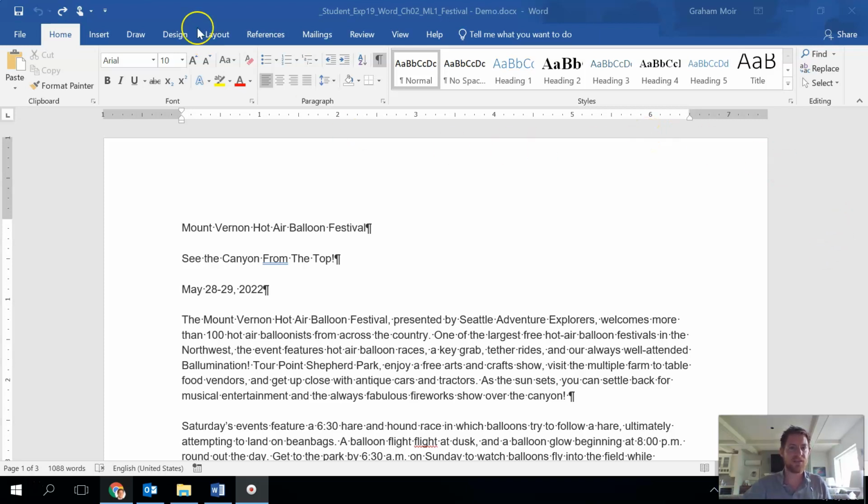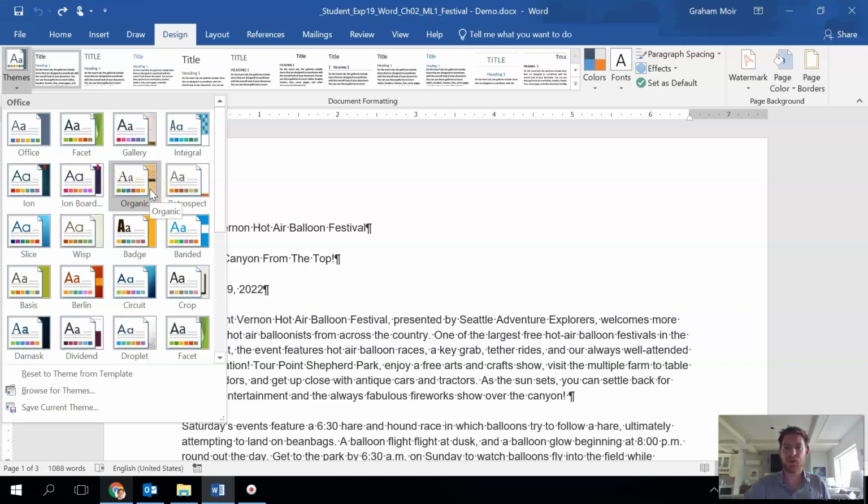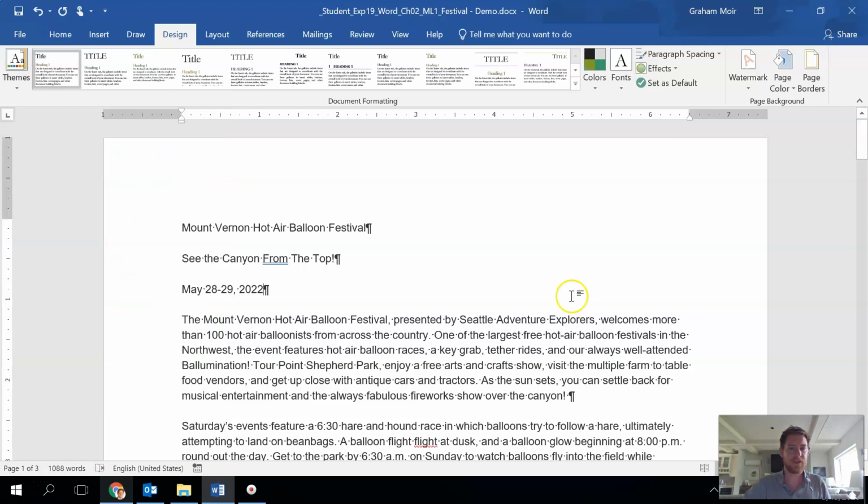So that is in the Design menu. And on the far left, you'll see a drop down that says Themes on it. So we'll hit that and we will look for Organic. For me, it's in the second row, third column. So I'll choose that. Okay, and now we see the color selections and things have changed.